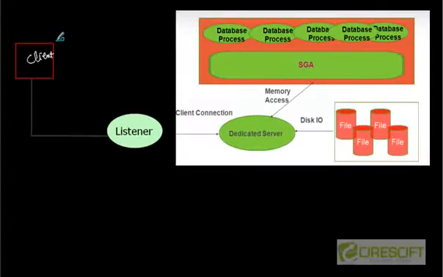This is the discussion that we had done in our last tutorial. In the last tutorial, we discussed dedicated server. So in the dedicated server mode, we have a dedicated server that is responsible to handle the client request. That means if I have 1000 clients connected to the Oracle database server, I must have 1000 dedicated server processes. As you know, this is something not scalable.